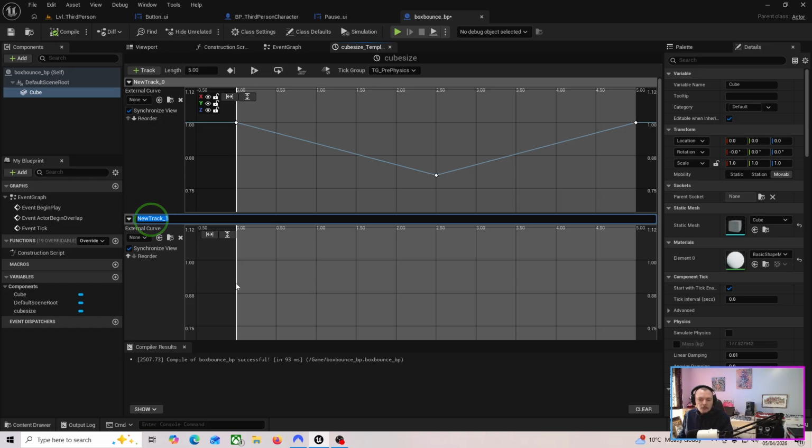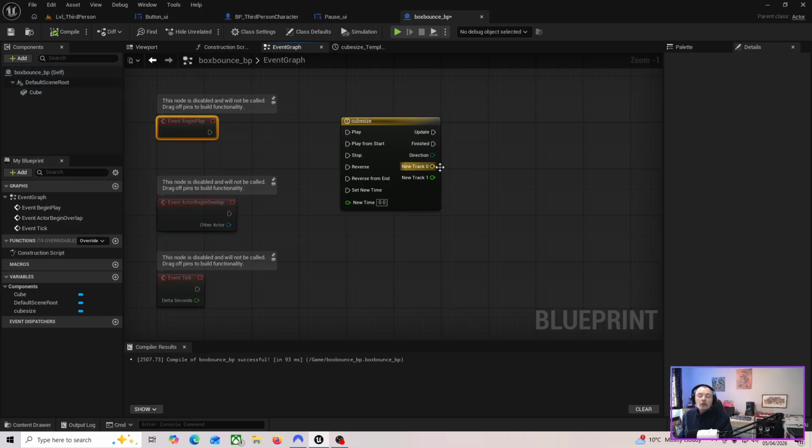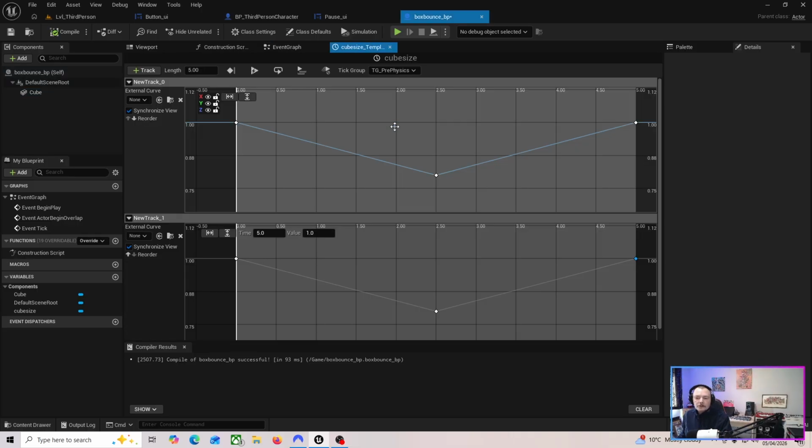See, new track 1. We're going to right click here, add key to float, put that at time 0, value 1. Add key to float a bit further down, time 2.5, value 0.8, and add key to float, time 5, value 1. The only reason I'm doing this extra float one is to show you how you can use it. We're going to come back to our event graph. Also, we need to loop it round as well. So go back into your timeline. See here, this will make the timeline keep looping, so we can put that on loop.